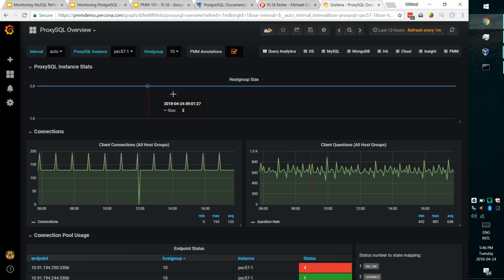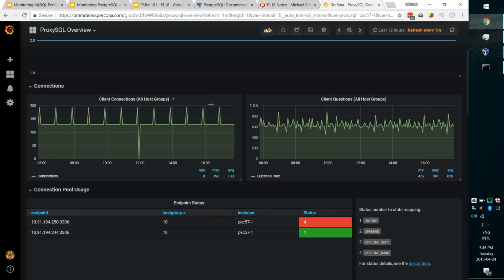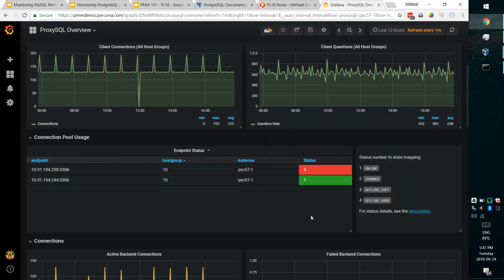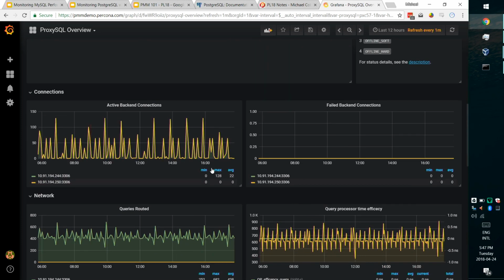So how many nodes are in the host group? Well, in my case, I think I'm supposed to have 3, but I've got one of them in a degraded state right now. So offline hard. It can show me how many back-end connections are ongoing. It gives you a bunch of different ways that you can slice and dice how busy this high availability solution is for you.